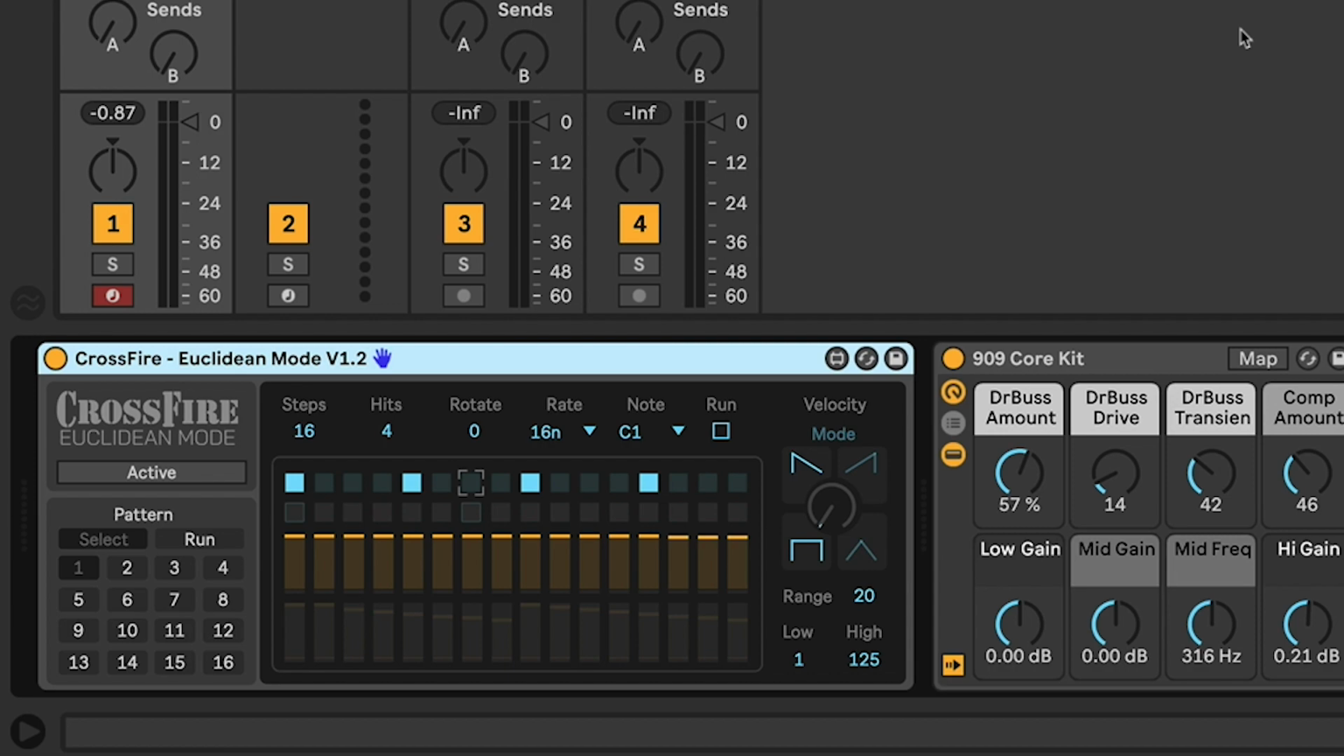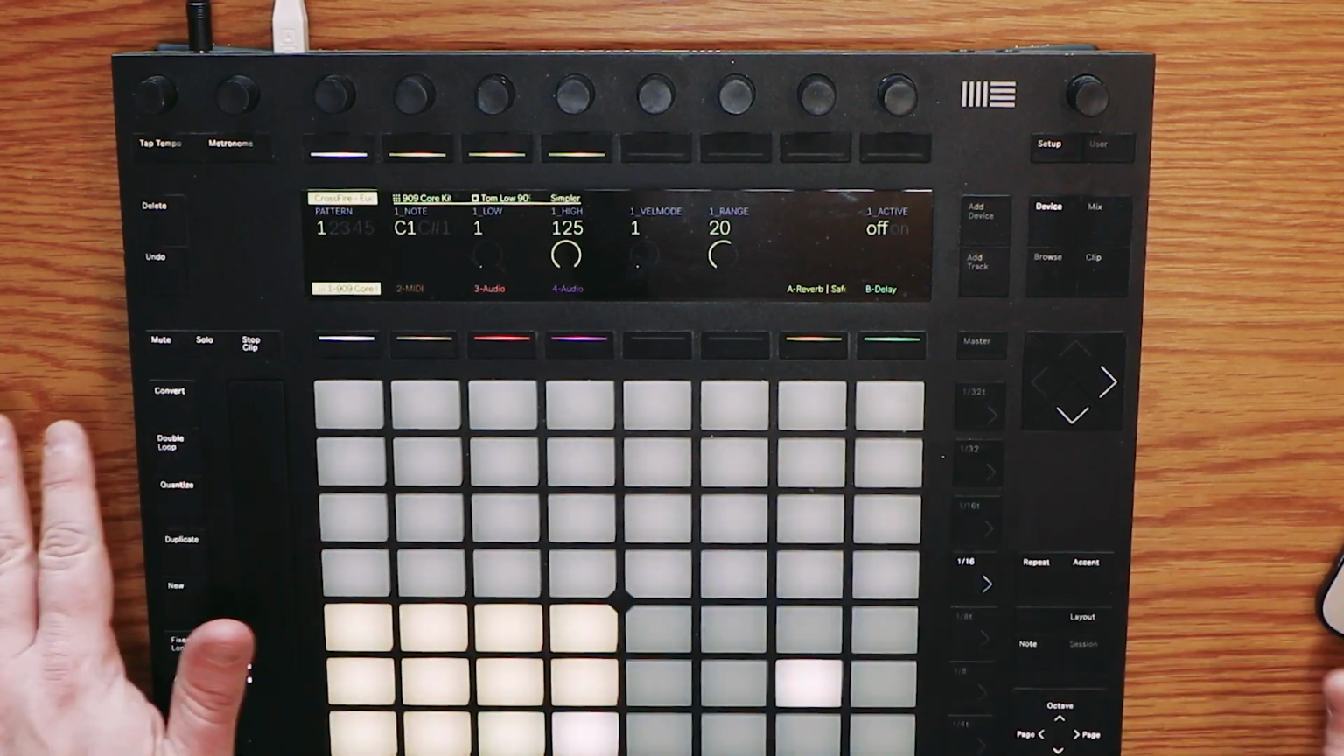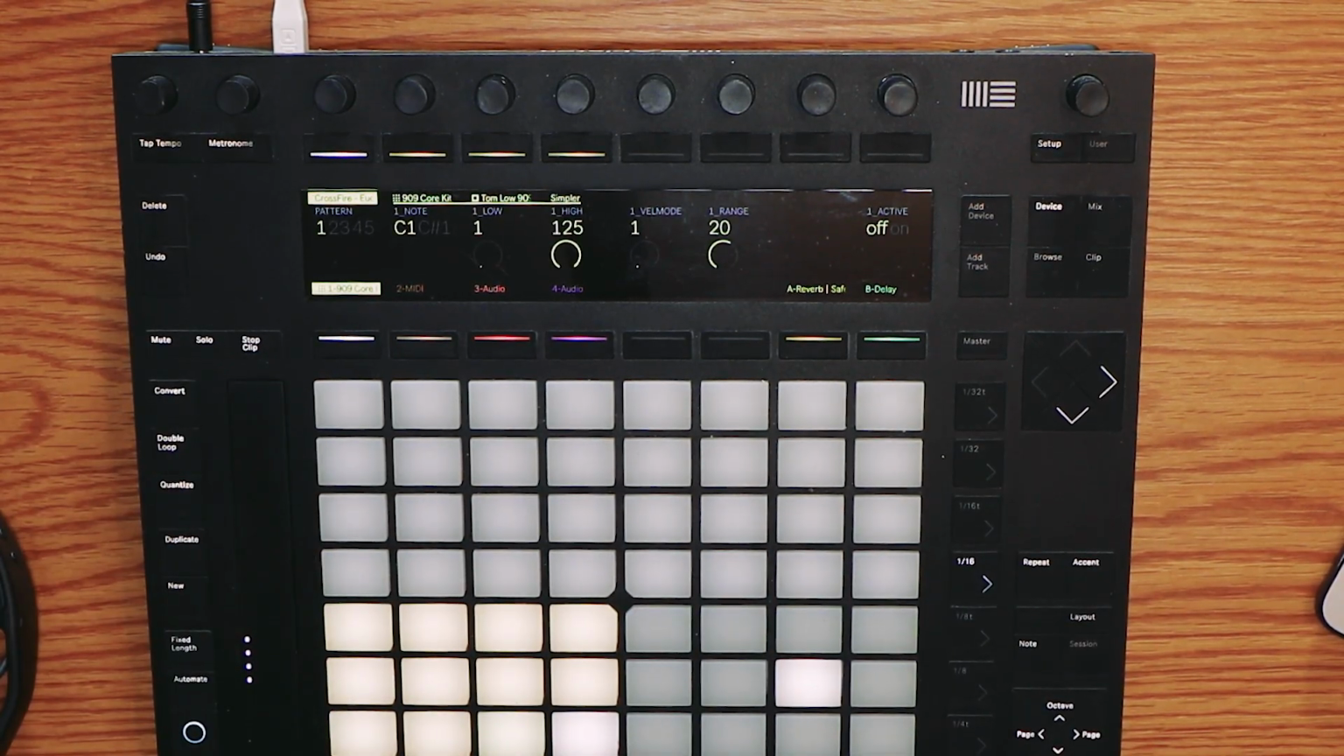Now, it's been really popular, but we're very aware that many of you don't have the Fire, so we thought we'd bring some integration to the Push as well. So this works for both the Push 1 and the Push 2 in Ableton Live 10, and effectively what we've done is expose the controls for each of the patterns onto the screen. So I'm going to quickly show you how that works.